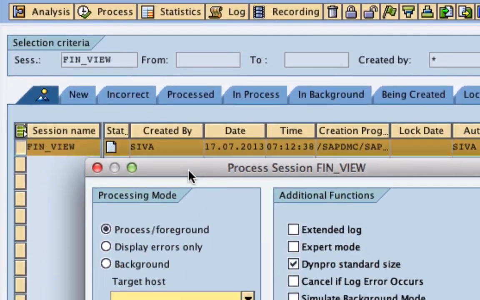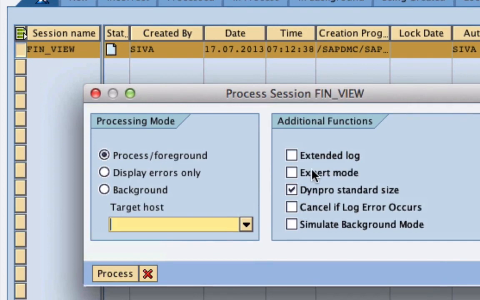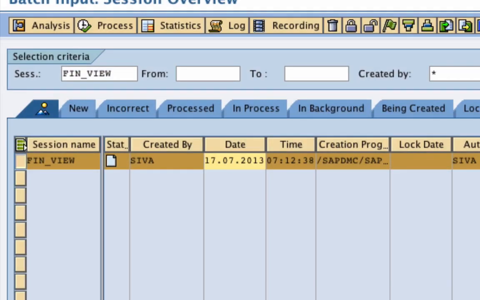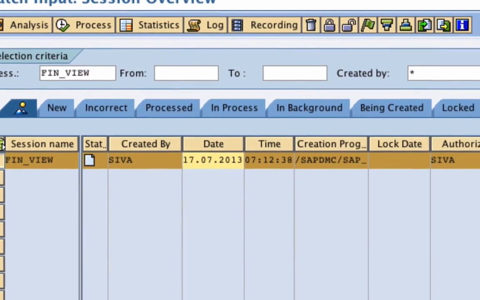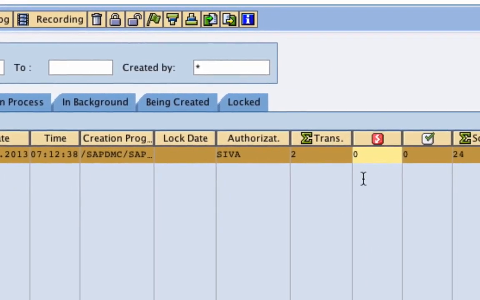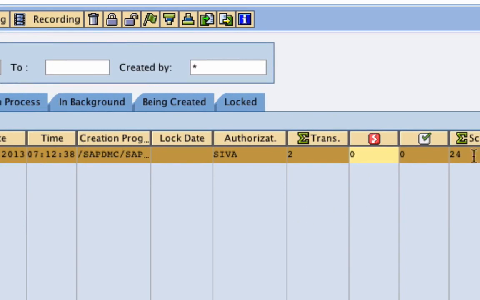And this little pop-up comes up, which shows you a couple of options. If you're doing it for the first time, I suggest that you do it in background and click on process. Okay, so SAP goes and executes it, and if there is anything wrong or anything that's missing, you would see that the errors column over here shows how many transactions have errored out, and the checkmark column over here shows you how many transactions have been successfully processed.